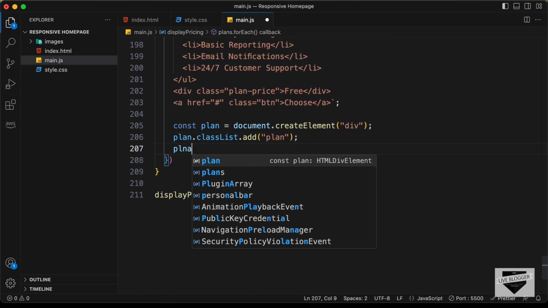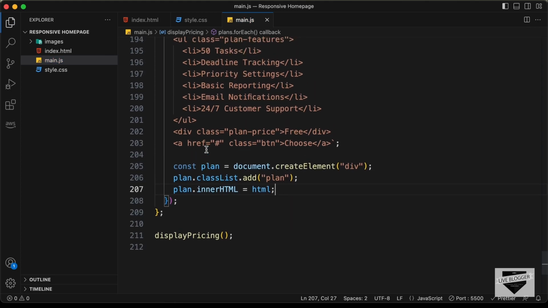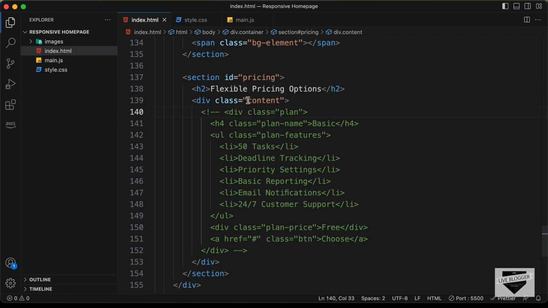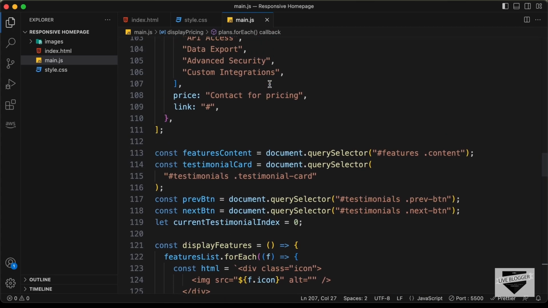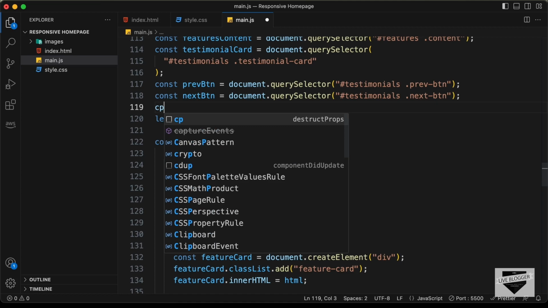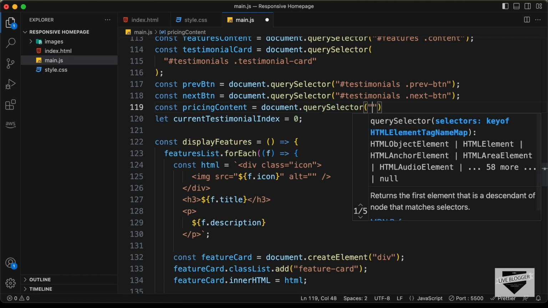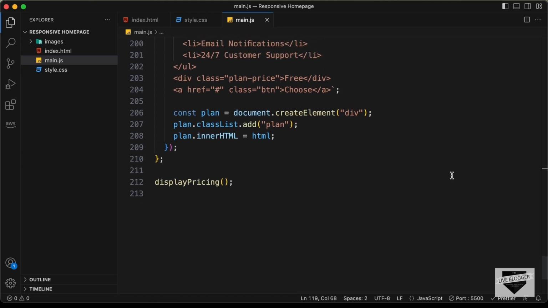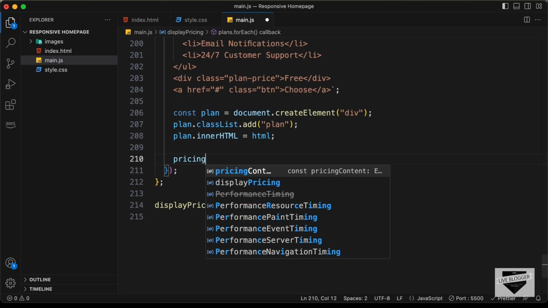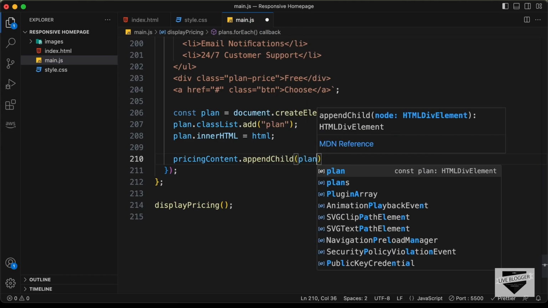and we need to add the HTML to the plan. So let's type plan.innerHTML equals html, and then we need to add the plan inside this content division, which is inside pricing. So let's target this content division. So here in JavaScript I'll just reference that. Here I'll just type const pricingContent equals document.querySelector pricing content, and let's scroll down, and here let's type pricingContent.appendChild, and let's add the plan inside here.